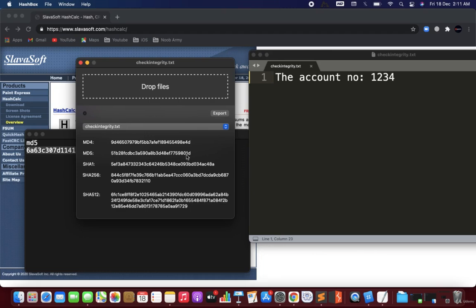Now, I hope every one of you must be surprised to see why there is a change in the result of the MD5 sum when the file content remains the same. We have not changed anything, neither have we changed the name of the file. Everything remains the same. The account number is 1234 as per the first test case.